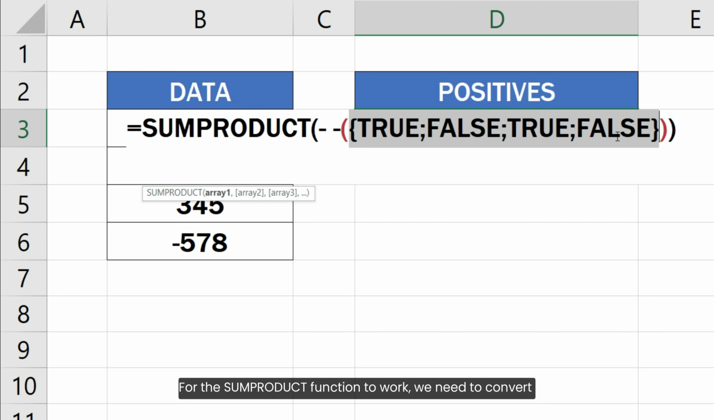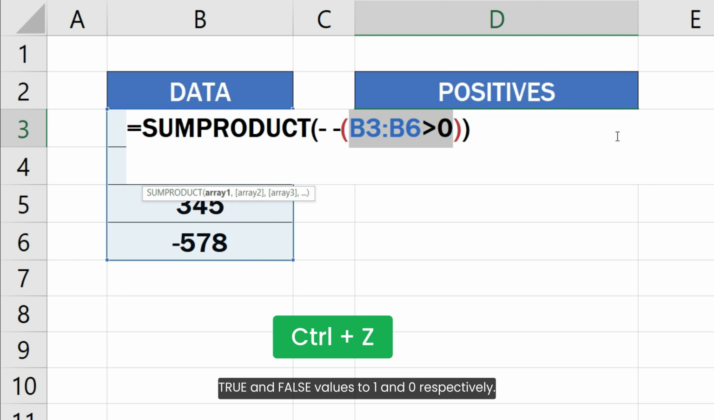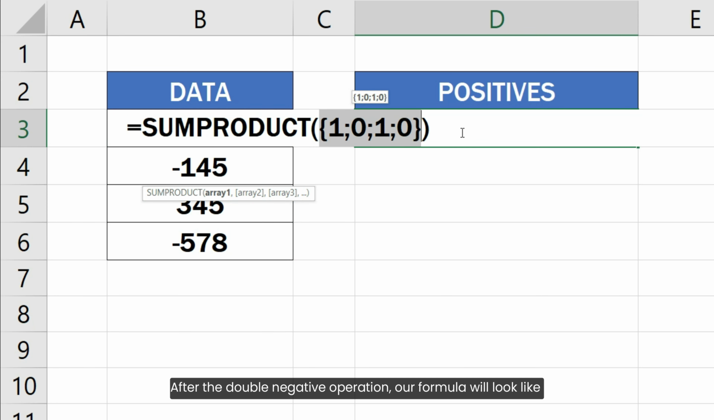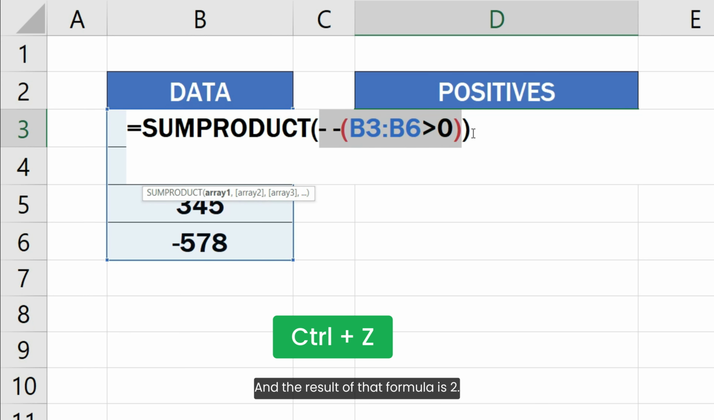For the SUMPRODUCT function to work, we need to convert true and false values to 1 and 0 respectively. We did that by applying the double negative, minus minus. After the double negative operation, our formula will look like equal to SUMPRODUCT containing an array of 1, 0, 1 and 0. And the result of that formula is 2.